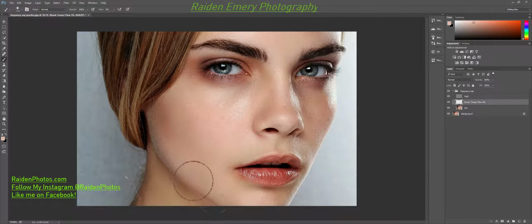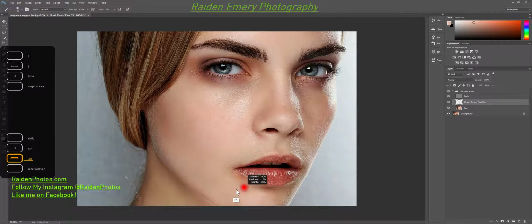But make sure if you're changing the opacity, do not lift your pen. Because if you lift your pen, the next time you put it down, you're going to be adding another 50% or 60% or whatever you set it to over what you already did. And it's not necessarily going to blend in too well. So you have to be really, really careful with that.